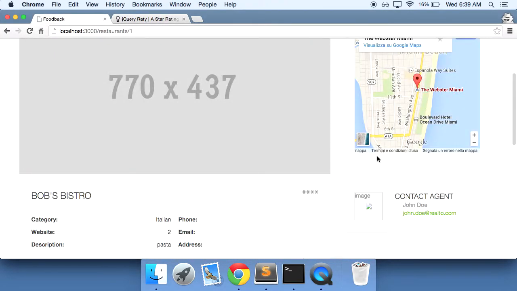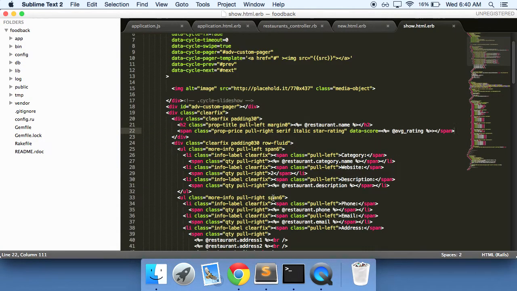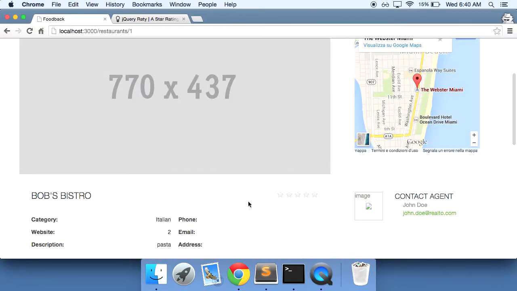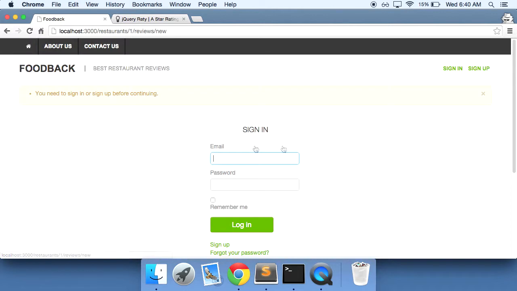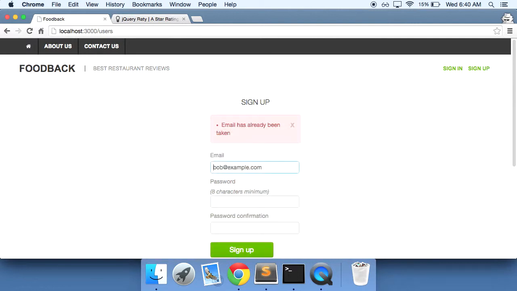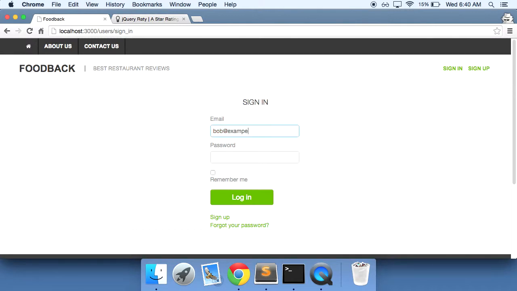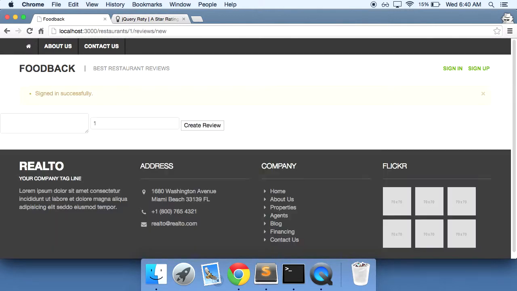Now if we go into our application and do a refresh, we'll see that we have 0 stars, or it's not rated yet. So let's create a review. Let's write a review. I'm going to sign up. Oh, there's already a public example on this one, so I can just sign in. Great. So now we can write in a review.